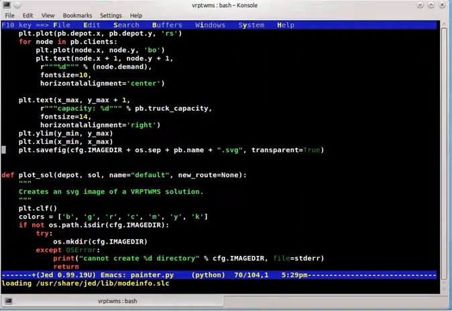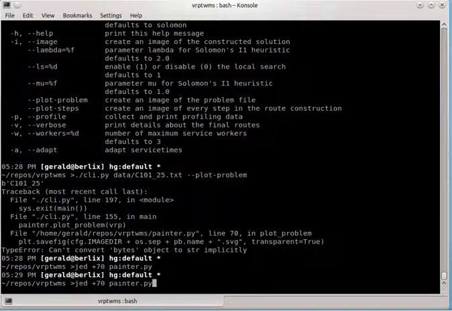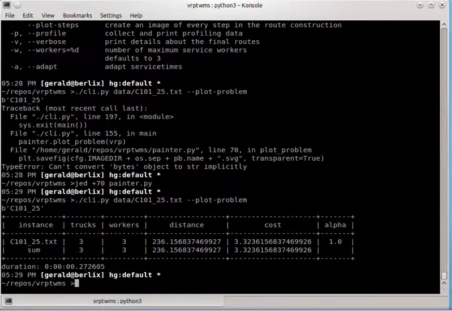I do know that config.imageDir is a Unicode string. os.sep is Unicode. This here is obviously a Python 3 Unicode as well. So this is probably a byte array. Let's decode it from UTF-8 and see if this works. Since I just changed the Python file, I can run it again. Oh, nice. At least now it's working.